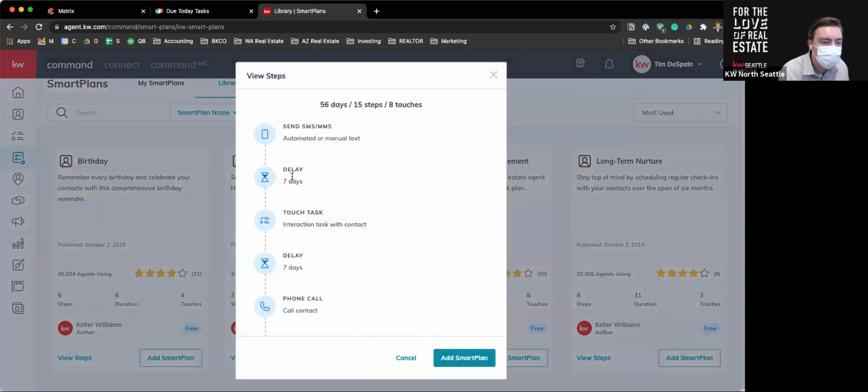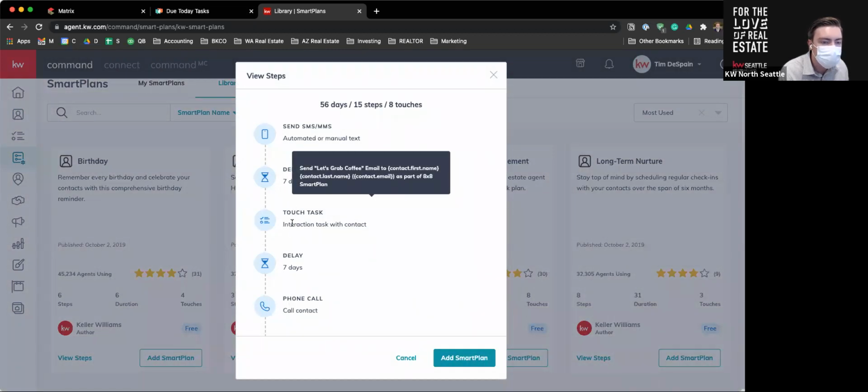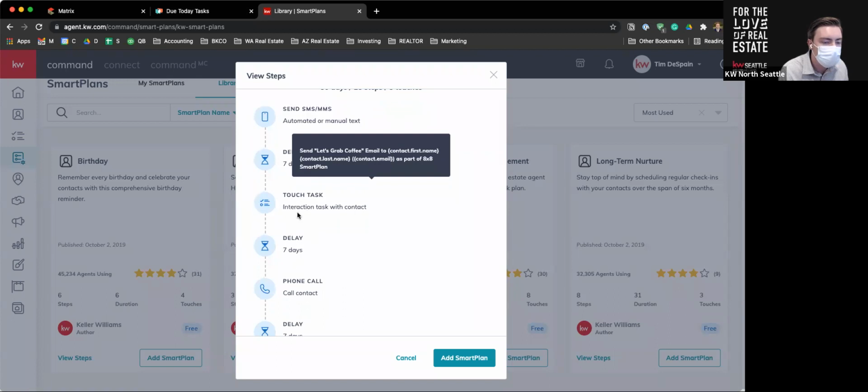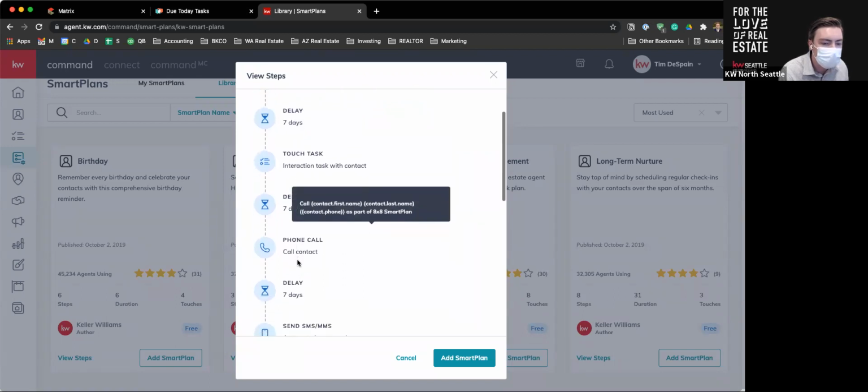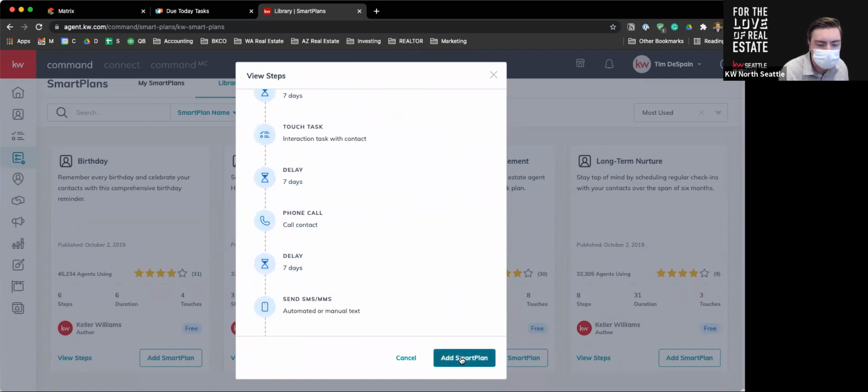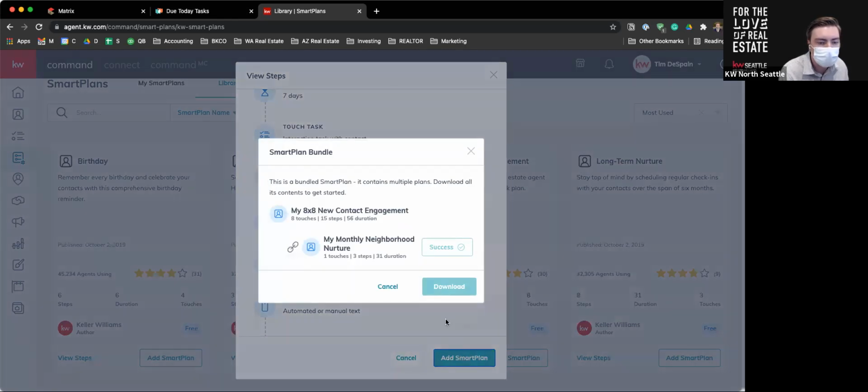So we've got a text, a delay, a touch task. So if we wanted to send an email, another delay, a phone call. So yeah, this one looks good. Let's go ahead and use this one. So we can hit add smart plan.